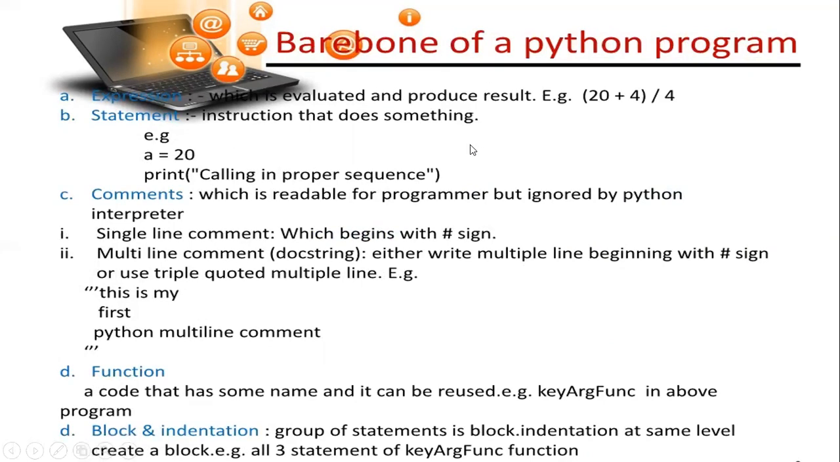Comments are which are readable for a programmer, but they are completely ignored by the Python interpreter. There are two types of comments. There is a single line comment which starts with a pound sign that I have taught you all, the hashtag sign. The other one is a multi-line comment. You either write multiple lines that begin with a pound sign every time, or you can use three quotes. When you use three quotes, it is understood that whatever you write after it is a comment.